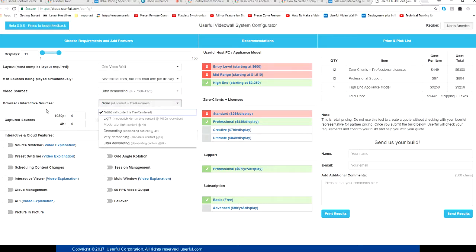So this is HDMI and SDI capture. As I'm sure you know, Userful supports a broad variety of capture cards. You can capture 4K, you can capture 1080p. We use Blackmagic capture cards. They can get up to 8 1080p sources through a single card, and depending on the PC, mid-range or high-end, you can get multiple capture cards into that PC. So you've got quite a bit of flexibility on the capture.